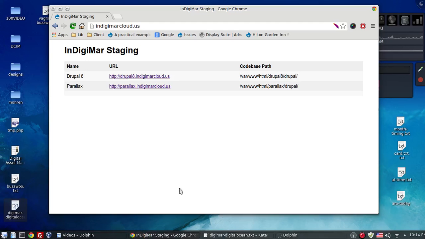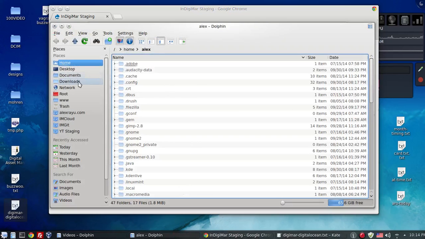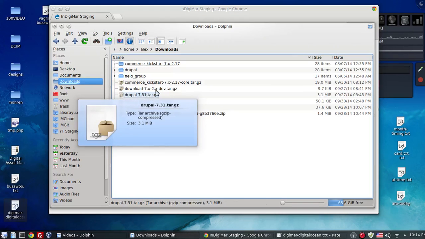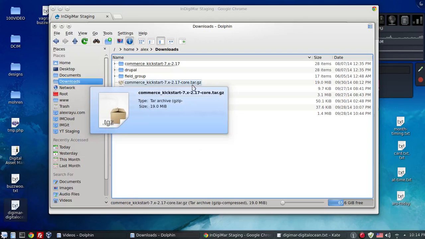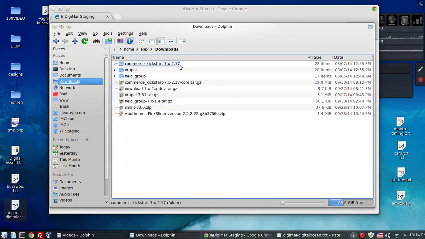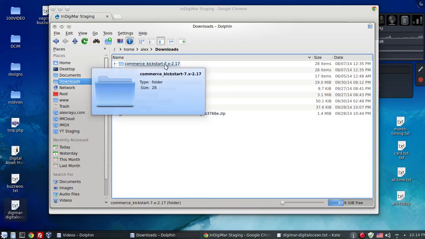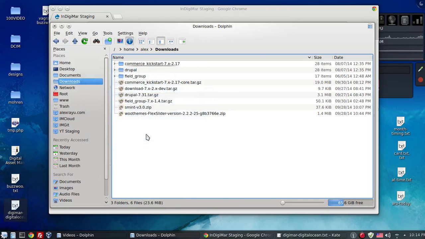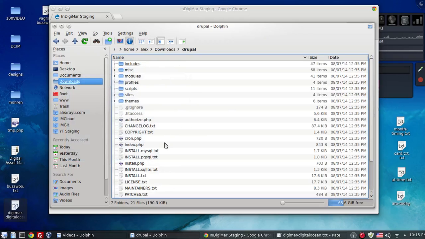First, I want to show that I went to the Drupal Kickstart website and I downloaded the Commerce Kickstart installation, and then I renamed this folder to Drupal and zipped it. I did that so that I could move it to the server and unzip it, and I would have that index.php inside the Drupal folder.